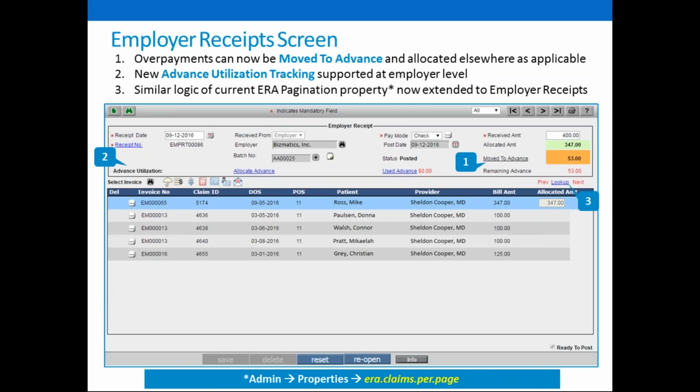Enhancements to the employer receipt screen now include the advance function. In our first session, if you happened to attend it, we talked about the advanced utilization for payments, patient payments at the source level. We've also got it for the employer. So when an employer invoice comes in, if the employer happens to overpay, that money can go into the employer level credit, and then it can be tracked through the utilization.